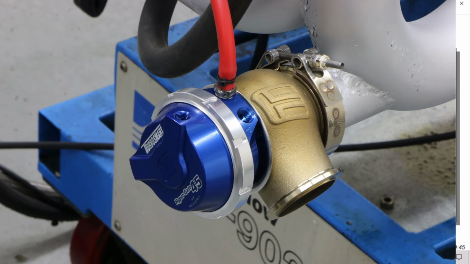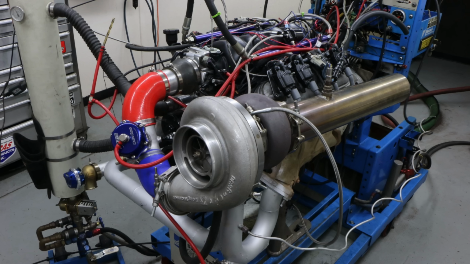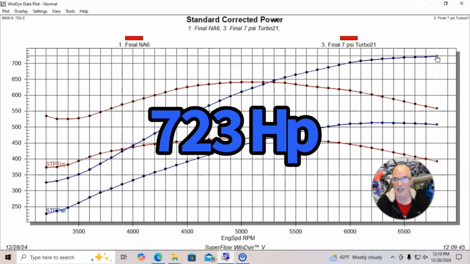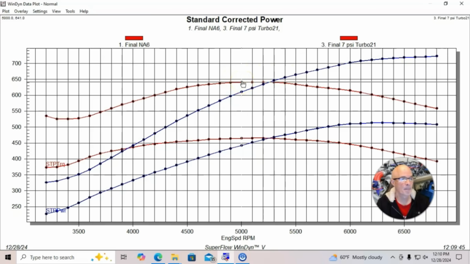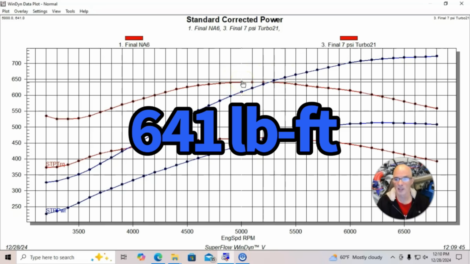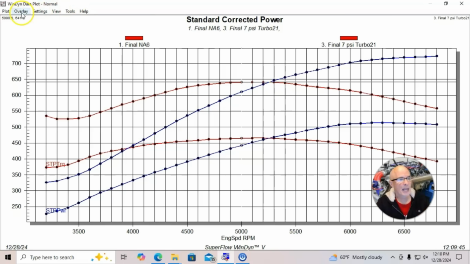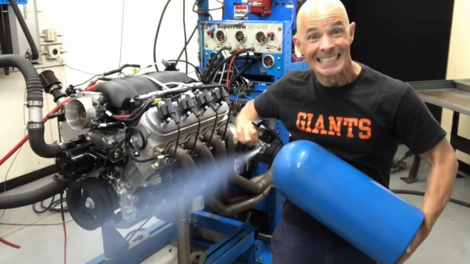And run this way, this thing produced a peak of about 7.4 pounds of boost. And run in that manner, our combination produced 723 horsepower and 641 foot-pounds of torque. You could see nice gains kind of all the way through the curve. Here's what happened when we hit it with our nitrous.